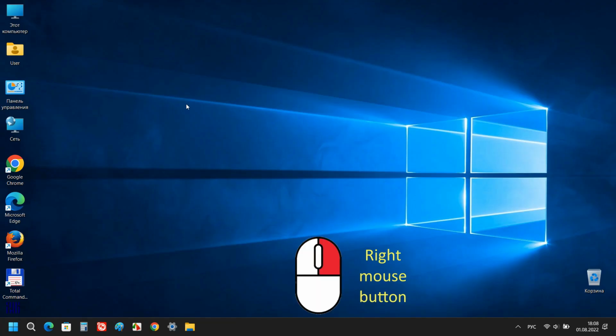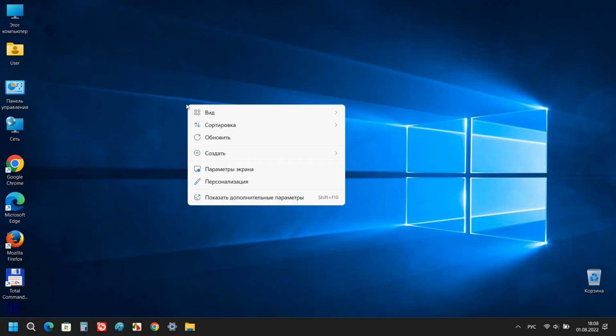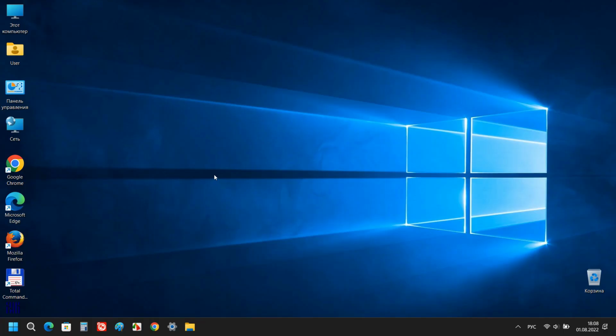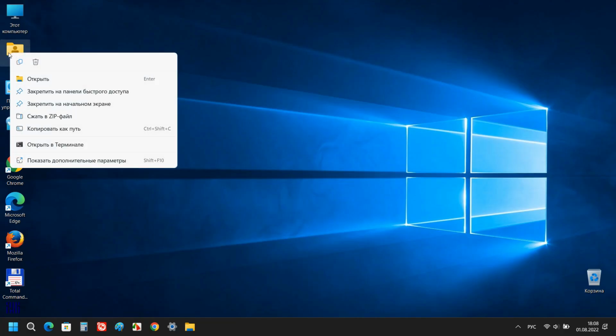By default, right-clicking an empty space on the desktop opens a few basic menu items, including the most frequently used commands, such as View, Sort, Refresh, New, and so on. To access other functions, click Show Advanced Options. The same process occurs when opening the context menu of a desktop object, such as the user folder. When you open the menu, you'll also see a number of basic commands. But to launch the classic menu, you'll need to click Show Advanced Options.